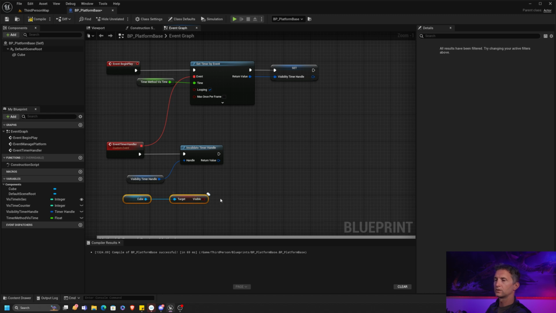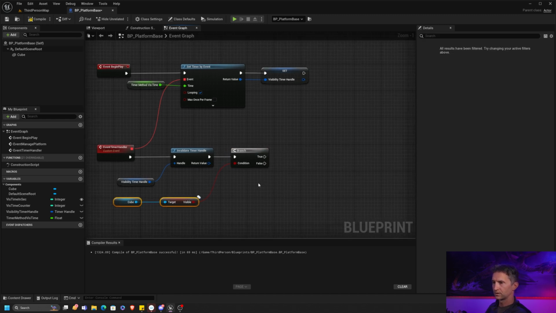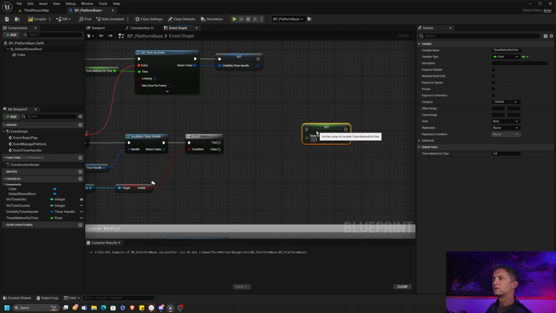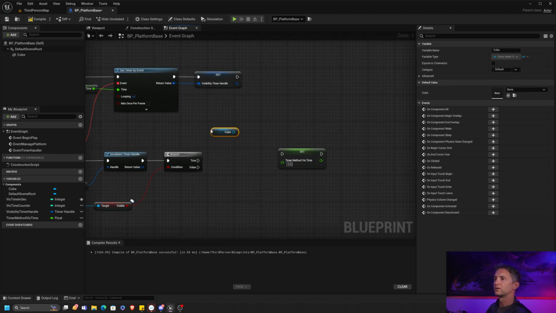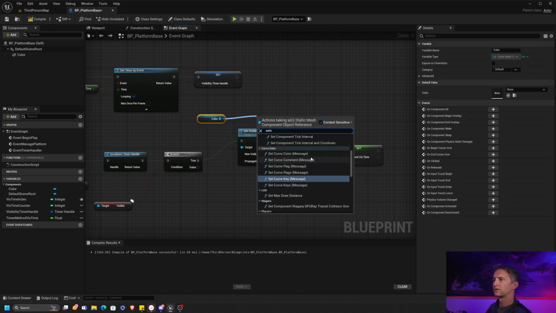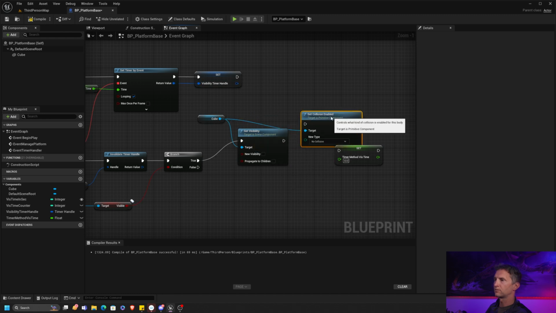And depending on what the visibility is, we're going to change a couple things. So if the cube is visible, we are going to set this time to 1 second. Set the time method. So if it's visible here, we are going to do a couple things. Same thing we did before, we're going to set the visibility to invisible, and we're going to set the collision enable to no collision.